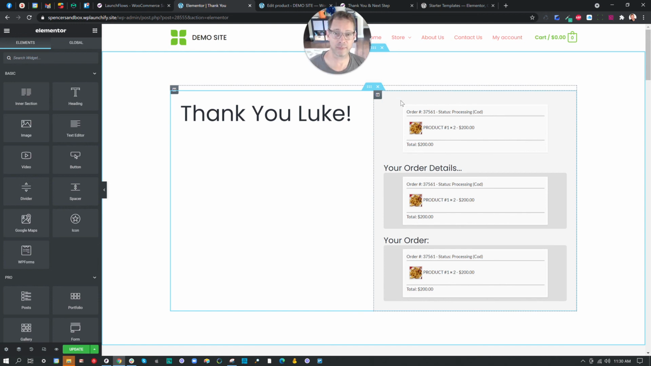Use your favorite builder, whether it's Native Classic or Gutenberg or Divi or Beaver Builder or Oxygen or Elementor.